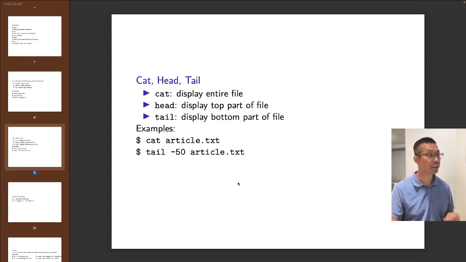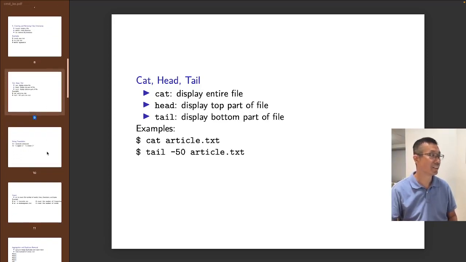I already showed you an example of head, which is to display the top part of a file. You can determine how many lines you are going to show at the top. There is also tail, which conversely is to show the bottom part of the file. So tail -50 article.txt is going to show the 50 lines at the end of the article.